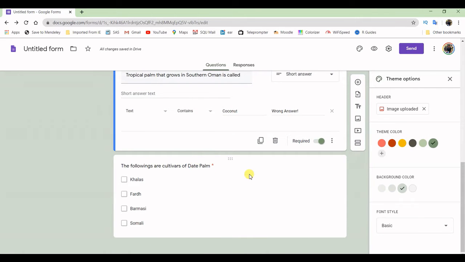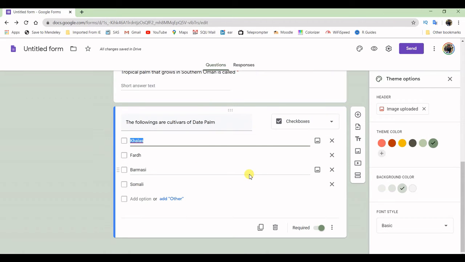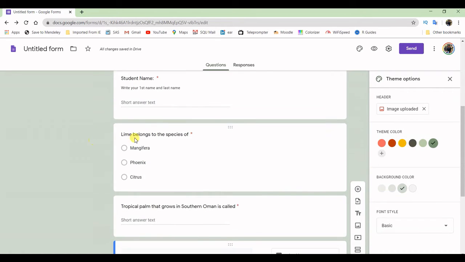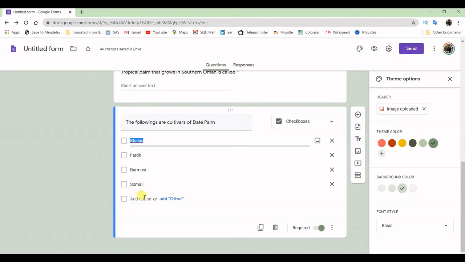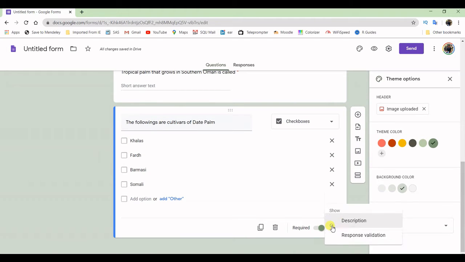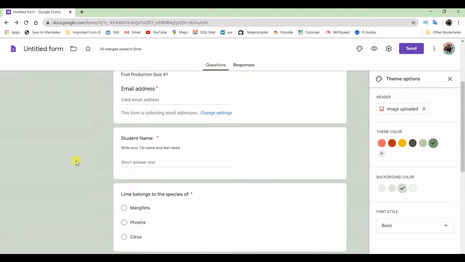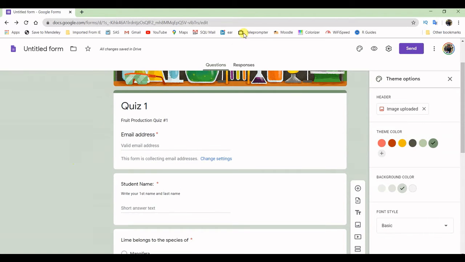The following are cultivars of date palm. Here you could have checkboxes, so you can answer more than one choice. In multiple choice there's only one choice, but here you can have more than one. And here I did not add any validation or description. I just had the options again in very different orders for our students. This is also required. So this is basically my sample questions that I'm going to use in the quiz.